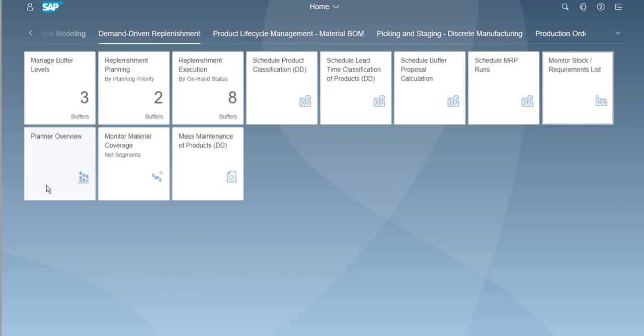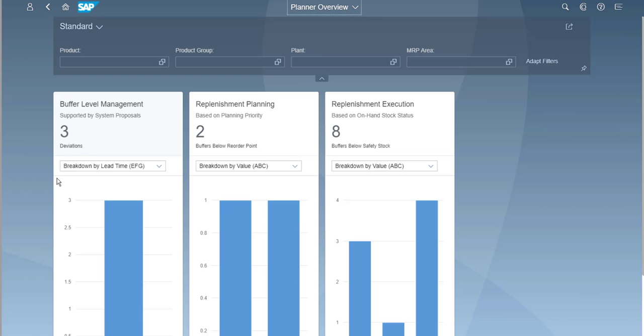Sylvie gets started by taking a look at her DDMRP dashboard in this app called Planner Overview. From this dashboard, Sylvie gets a high-level overview of material status now that the Big Mart sales order has hit the system.